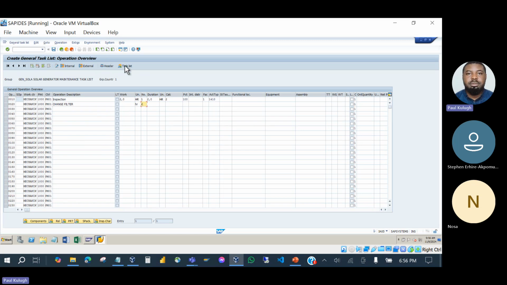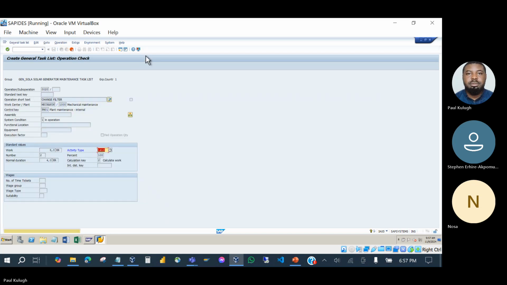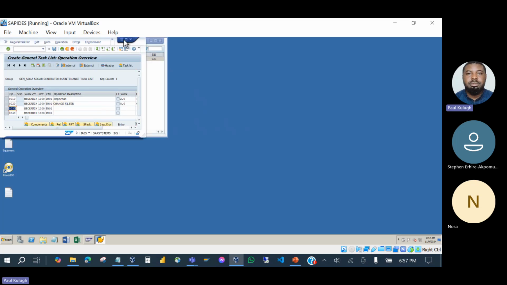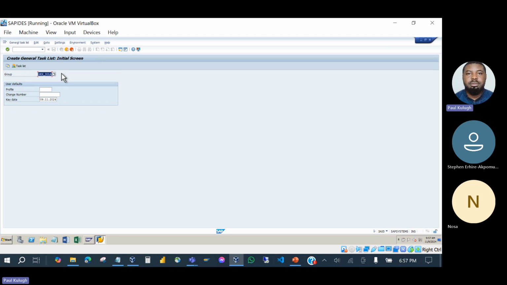It will take 2 guys 2 hours. Okay, so you add that, and you see that here, because it's a single circle, the package is not showing here. So it means you can't assign package to this. All right, so the next thing is to save it. Just save it, and it will generate your Gen Solar task list.